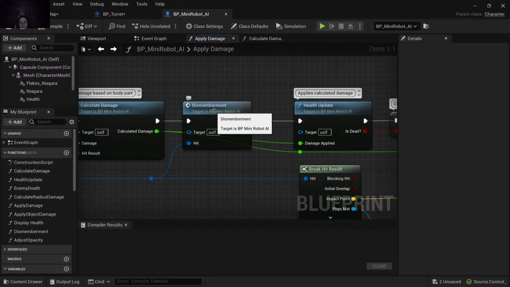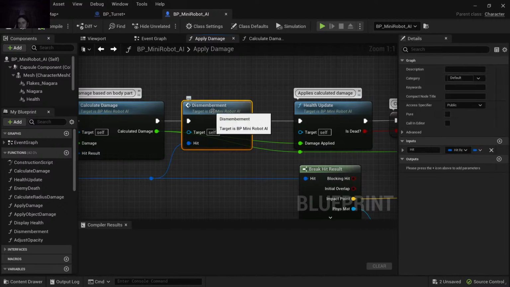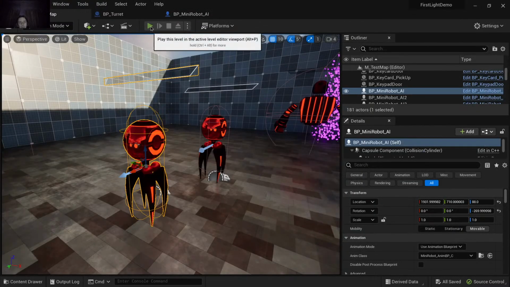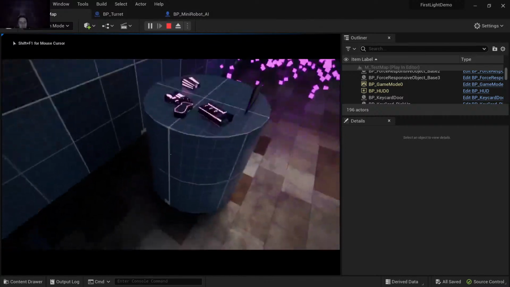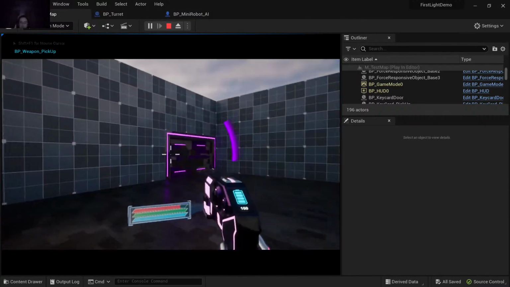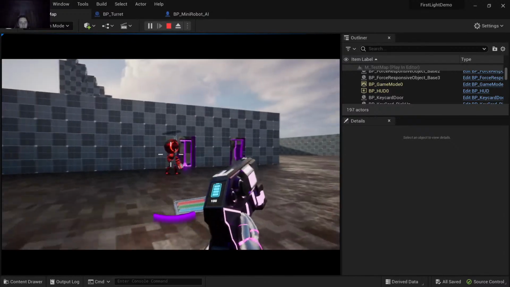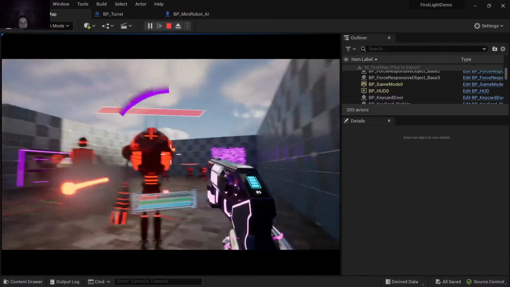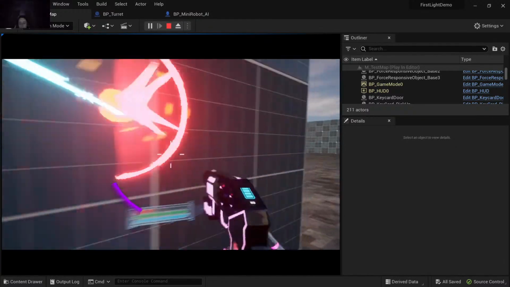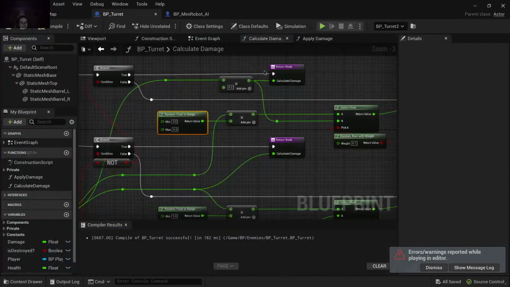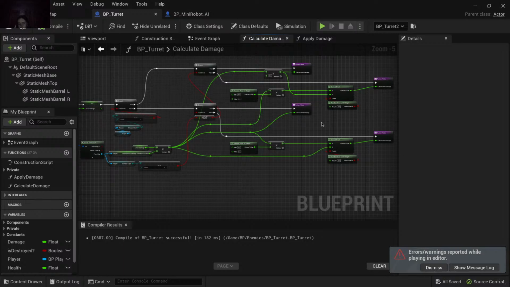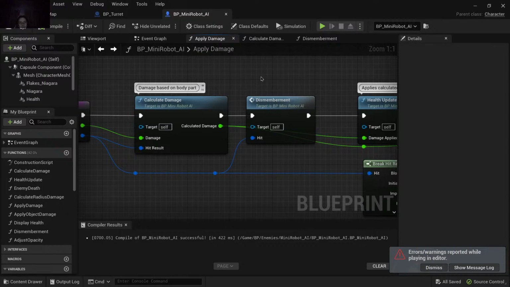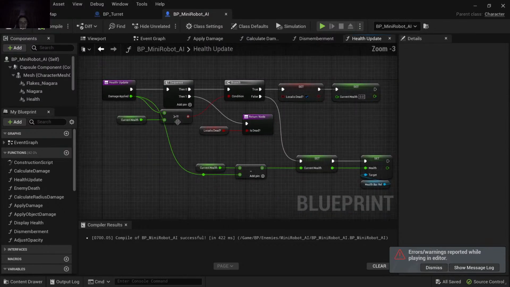A second is dismemberment. Okay, I think I don't need this. This is like when you're shooting at an enemy, different parts of the enemy just break into parts. Like if you're shooting at the hand, it's just detached from the body. I think I don't really need this. Let's just skip this. Okay, this next part is health update.